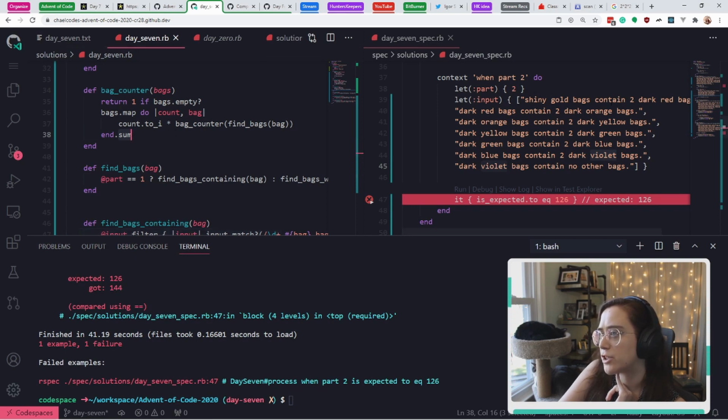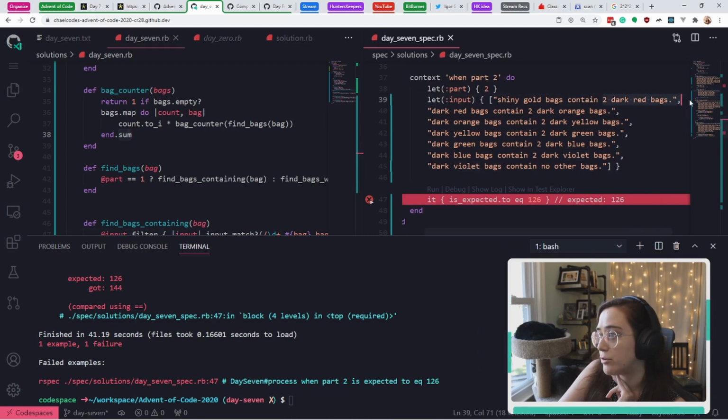Hold on, I start with shiny gold. That contains 2 red. So I have a 2 dark red, right? I multiply that by a 2 dark orange. So you have 2 times 2 times 2 dark yellow times 2 dark green times 2 dark blue times 2 dark violet. 2 dark red times 2 dark orange times 2 dark yellow times 2 dark green times 2 dark violet.